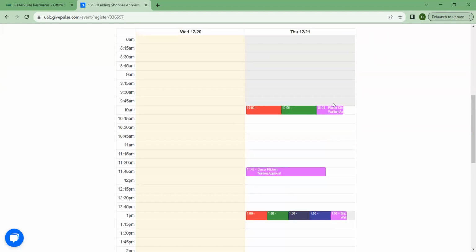When you're done with this, you'll just need to wait to make sure that it's approved. Appointment should be approved by Monday. And you'll just receive an email notification that it's been approved.